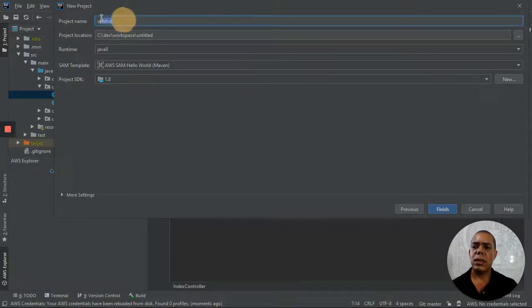and you should give a name for your serverless project. I will put in my serverless app. Runtime will be Java 8. The template will be the Hello World, and the SDK will be 1.8. Then you can click on Finish.